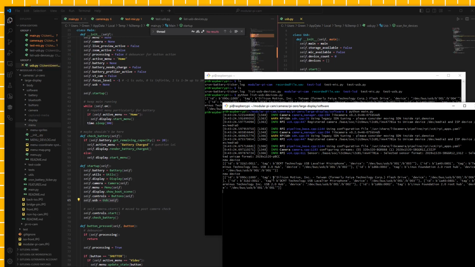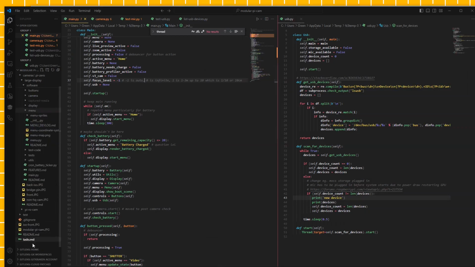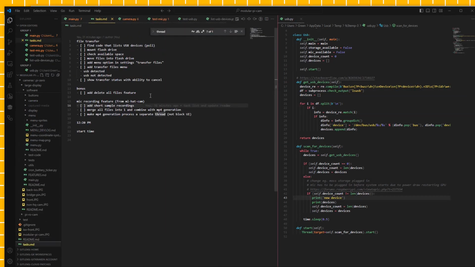And then I have to integrate the mic with the recording process now. What was the other thing I was supposed to do? Mic recording, file transfer. Oh yeah. I'd say mic is harder than file transfer, so I'll start on that first.